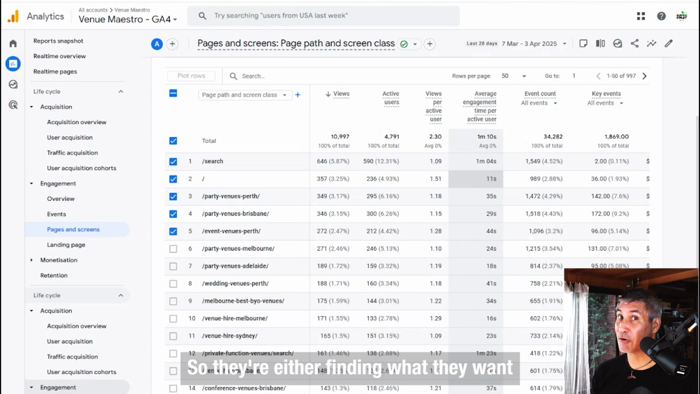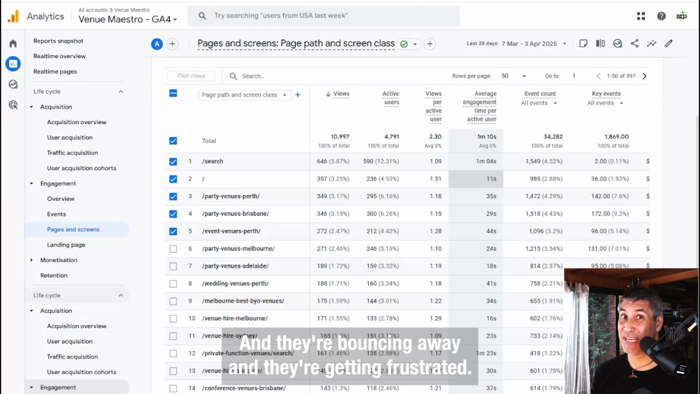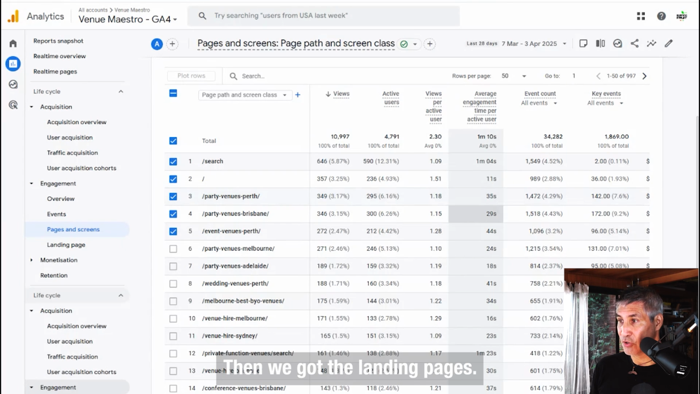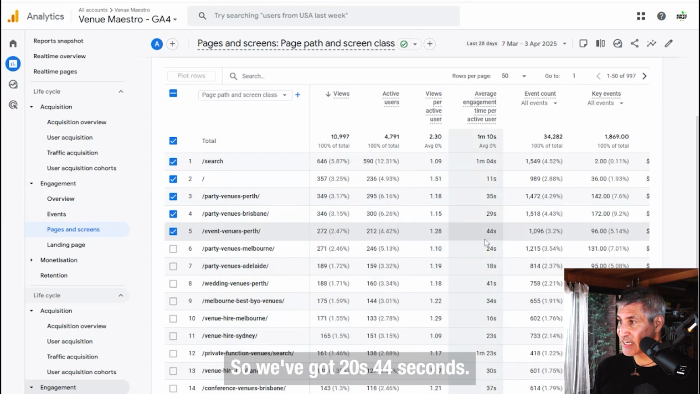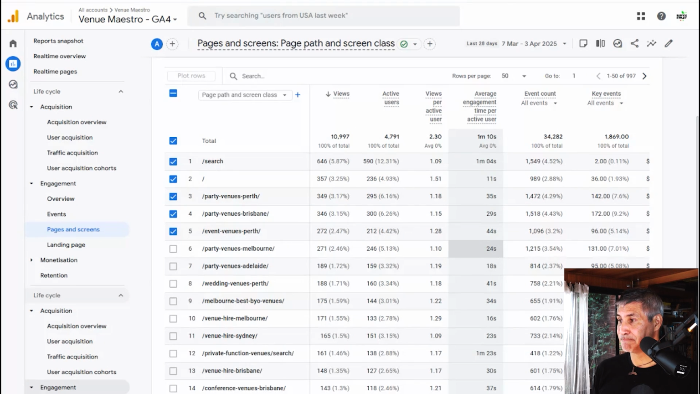So they're either finding what they want within a really short amount of time, or they are not, and they're bouncing away and getting frustrated. Let's hope that's not the case. Then we've got the landing pages. So we've got 29 seconds, 44 seconds. Anything under, I would say, 30 seconds, you really want to look at.